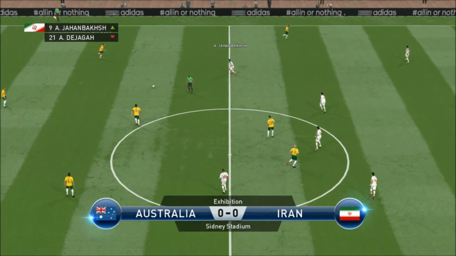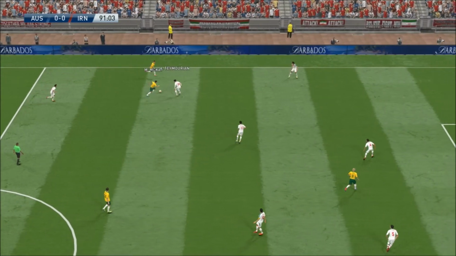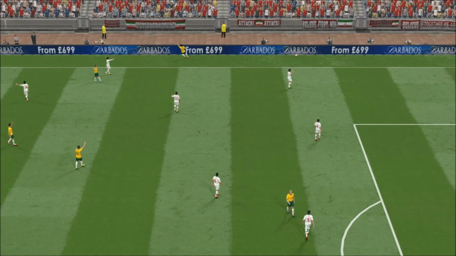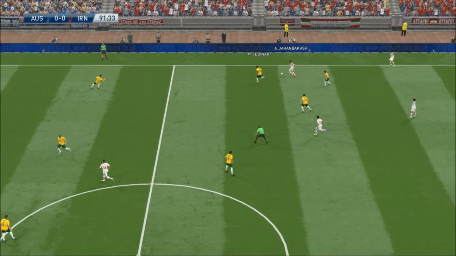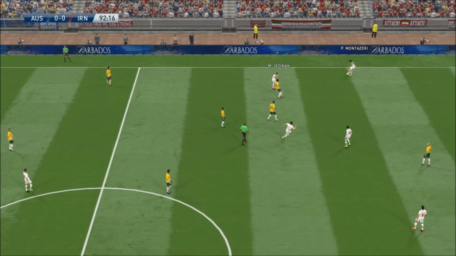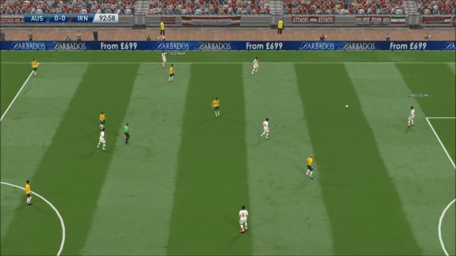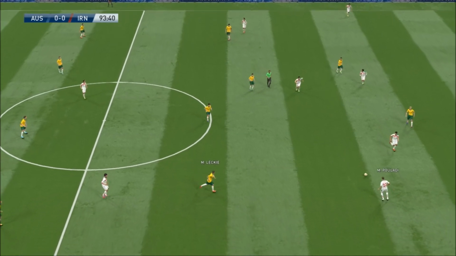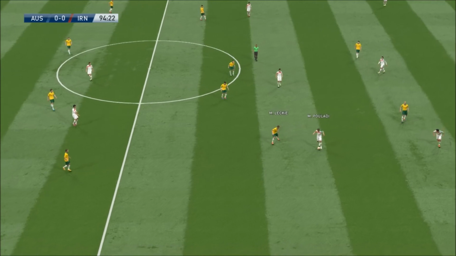So 2 halves of 15 minutes to be played more, and if it's still a draw, there will be penalties to decide who will be playing in the final here. Of course, Iran didn't have a single goal attempt in the second half. Australia had 6 goal attempts so far, but they didn't manage to find the back of the net.